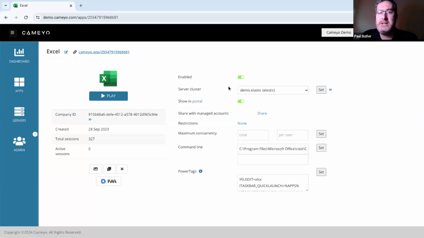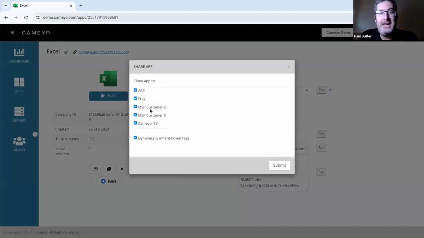That's pretty straightforward. Mention that you may have more than one server in your environment. The portal, I'll show you in a minute what that looks like. The portal can be useful if maybe you're planning to move into a hybrid deployment of Chrome, where you're going to have maybe some Windows devices and also some Chrome. You'll be able to have your users use Chrome and also Windows to access your Cameyo applications. Share with managed accounts is a nice feature.